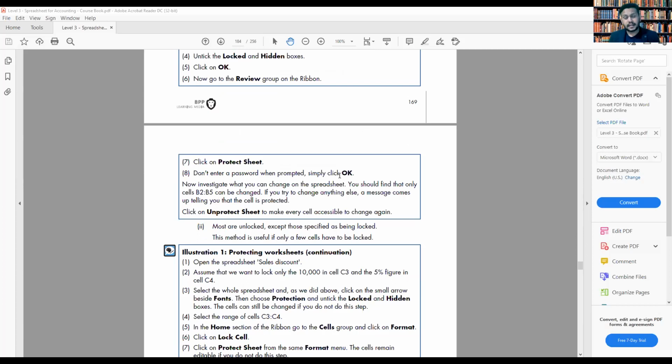Don't enter a password when prompted, simply press OK. So they are saying you don't have to enter the password right now, you just click OK. Now investigate what you can change on the spreadsheet. You should find that only cells B2 to B5 can be changed. If you try to change anything else, a message comes up telling you that this cell is protected. Click on unprotect sheet to make every cell accessible to change again. So we can make it unprotected again.